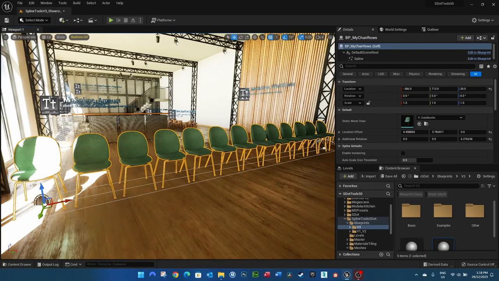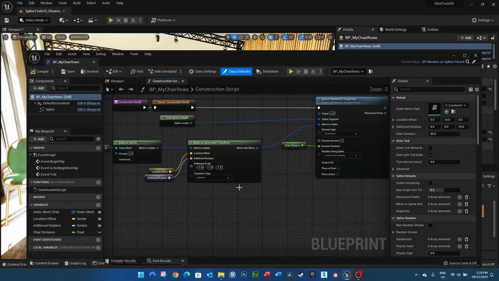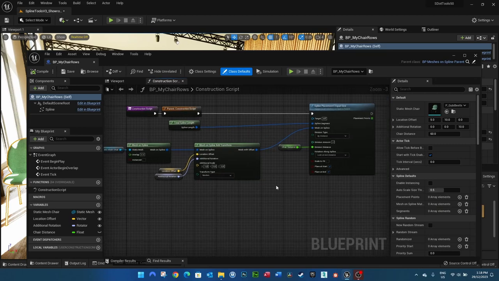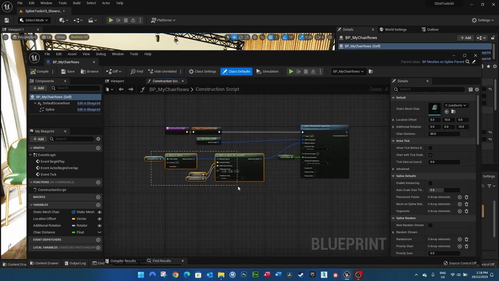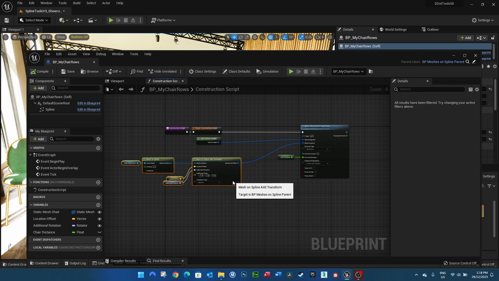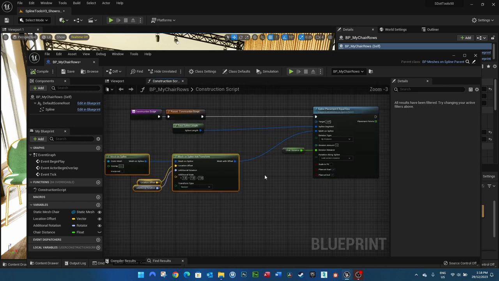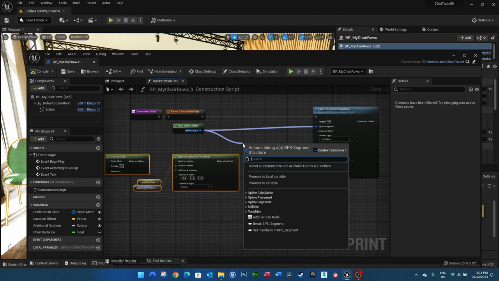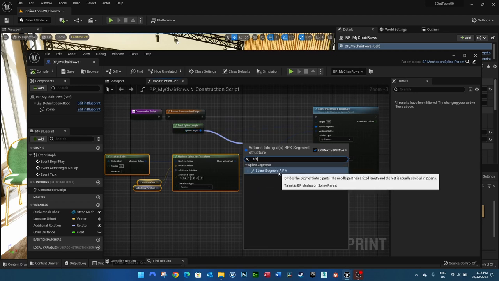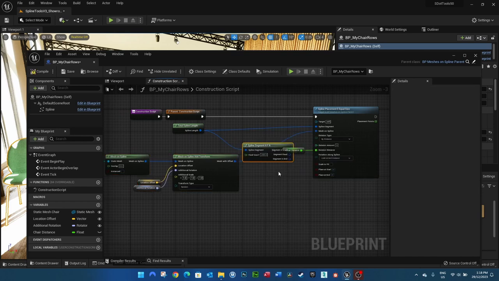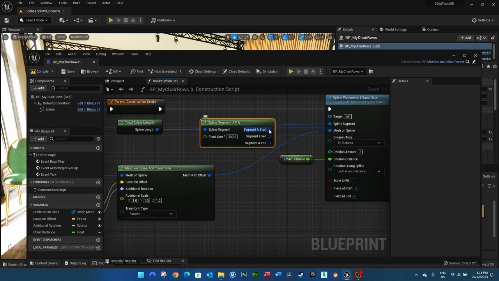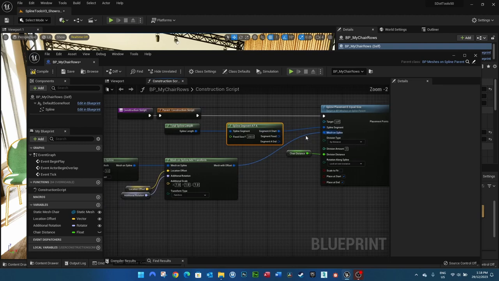Next, we will create the walking space or aisle in the center. We have to divide the spline segment into three parts: a fixed part in the middle and two equal parts left and right of it. That's what the AFA segment divider node does. Place it between the total spline length and the placement node. Then connect the start segment pin to the placement.